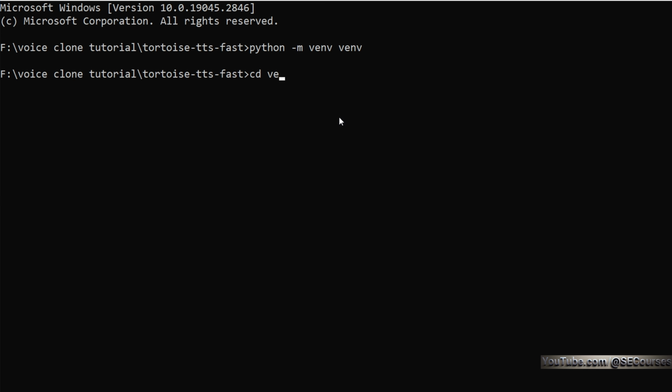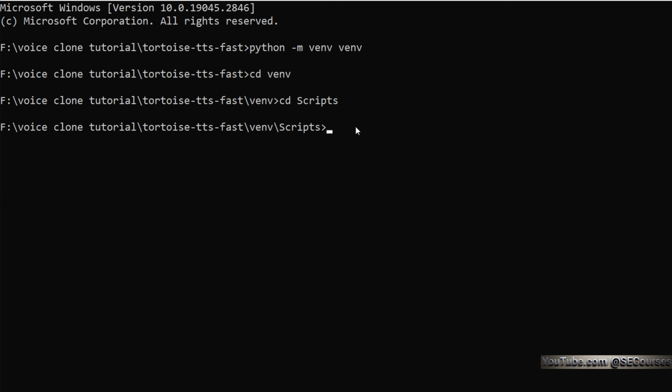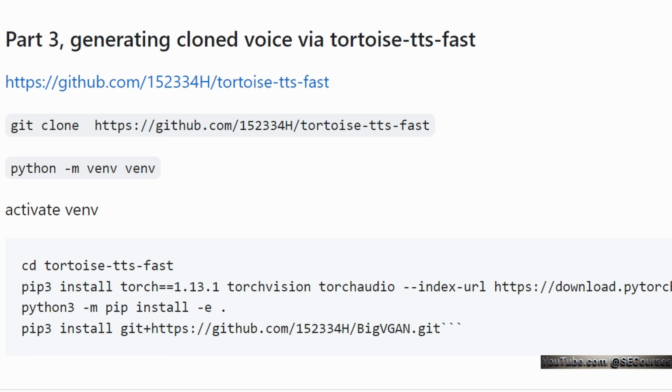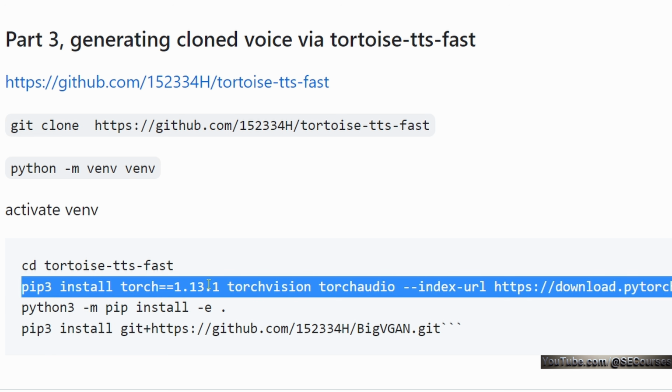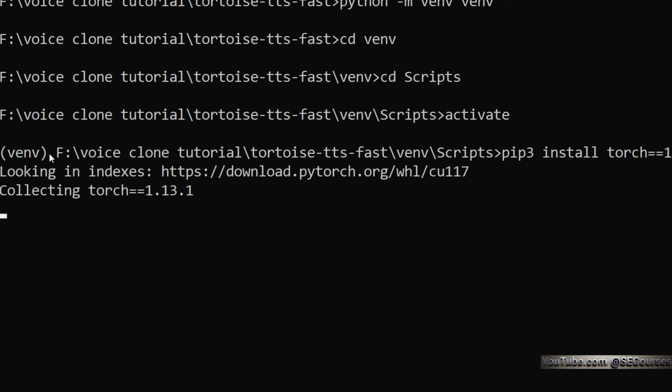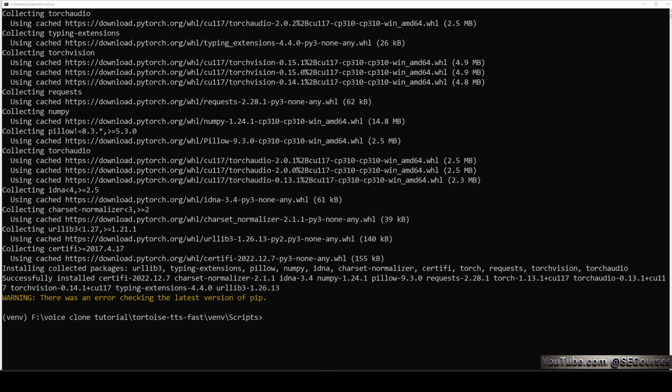Now move into the virtual environment folder like this, or you can start a new CMD inside there. Move to scripts, type activate. Now the new virtual environment is activated and we are ready to install TorToiSe TTS Fast. So we will begin installation with Torch version 1.13. Just copy paste it. Be careful that you are in the activated virtual environment folder like this. Okay, Torch installation is completed.